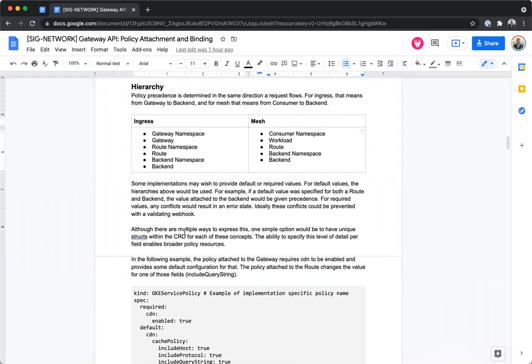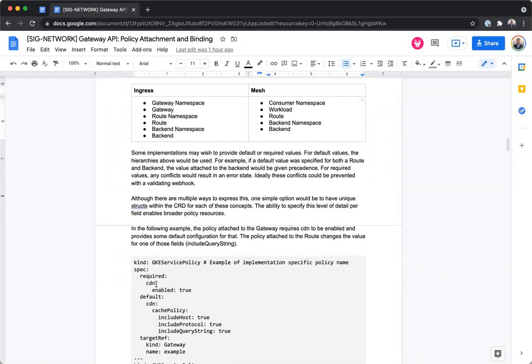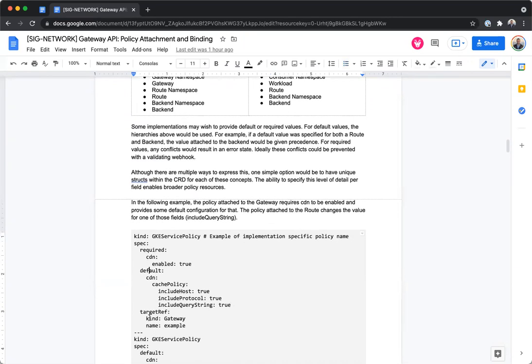And I also had this idea that, similar to Mark's original idea with service policy, you could have a required and a default concept here. In this case, I'm using an example to be clear, this does not exist, but I'm just trying to give the idea of some kind of vendor specific policy out there. So you have a GKE service policy with this required concept, which requires that CDN is enabled, and there's no way to override that anywhere else and say that it is enabled false. This is what it has to be.